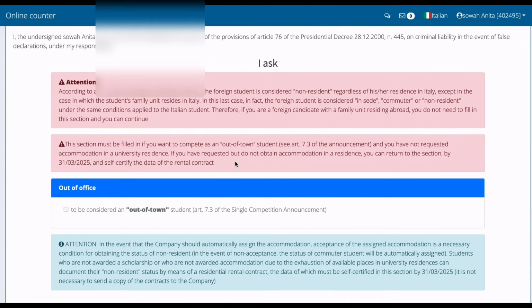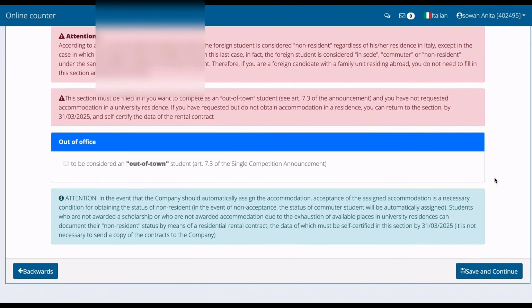But then they stated a clause here, in case you do not get the accommodation, because there are students who apply for accommodation, but then based on the competition, some people don't get it. So in case you don't get the residence with them, then you're going to return to this section by the 31st of March 2025 and self-certify the data of a rental contract. And then with that, they're going to give you the money equivalent to that of the accommodation for you to use for your rent. Okay, so that is it basically at this section. Then I'll save and continue.